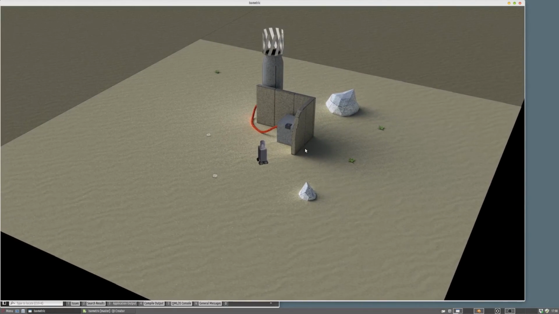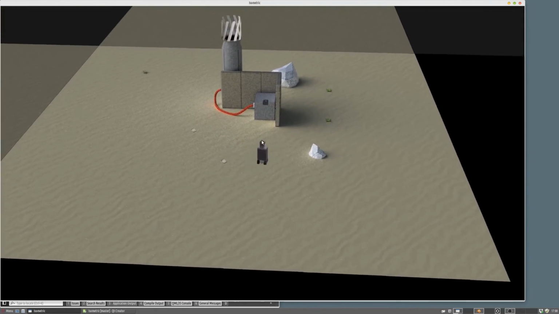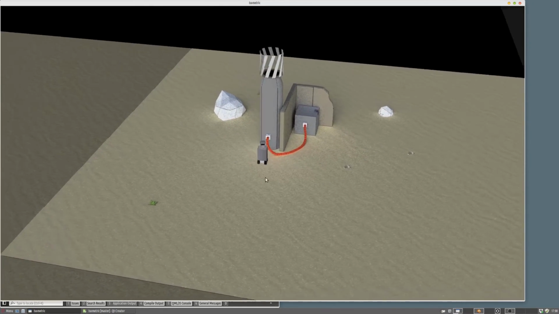And that is all for this episode. For the next episode, I plan to have implemented a graphical user interface with some text rendering.